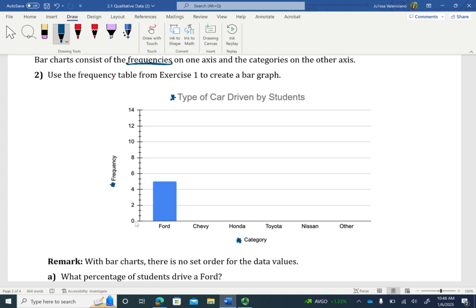Frequency, well, we need to go from 0 up to the highest frequency that we see on the frequency table. So the highest frequency that you see on the frequency table is 12. I went ahead and went up to 14 just to have some extra space on the top. We don't have to go up to 14. We can stop at 12.